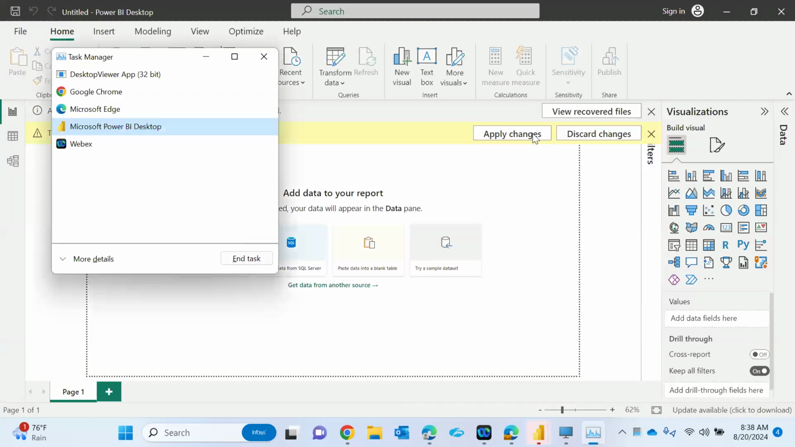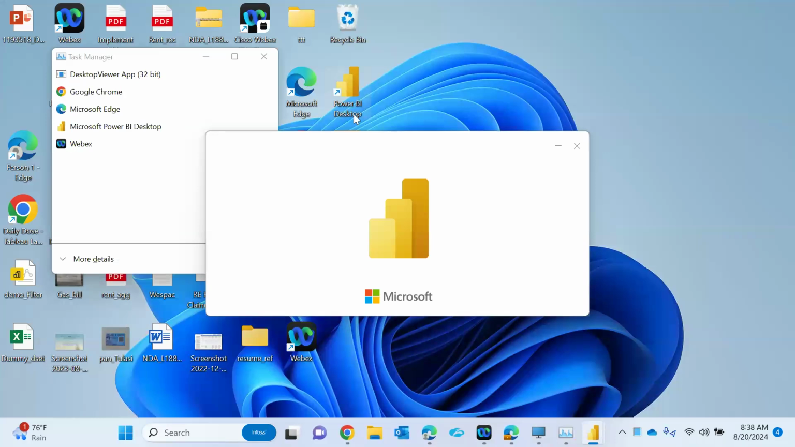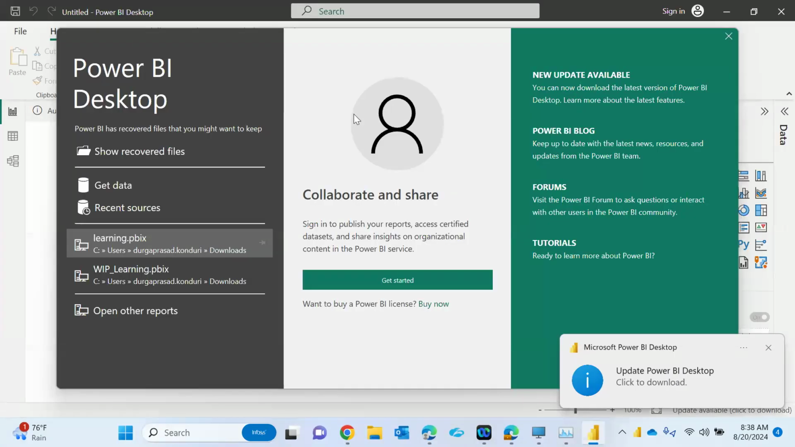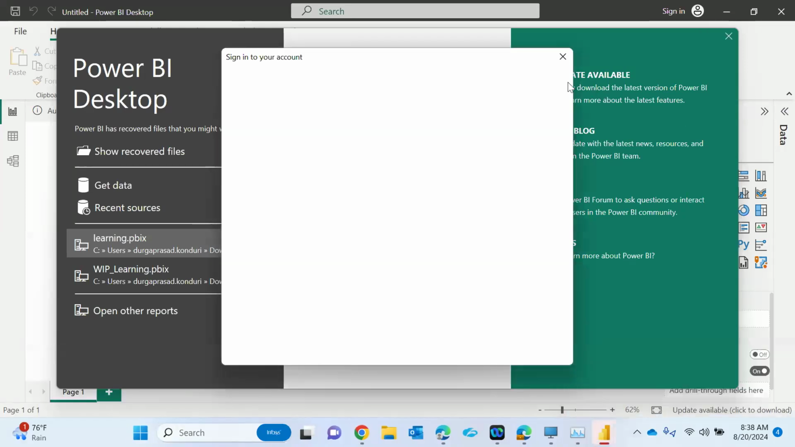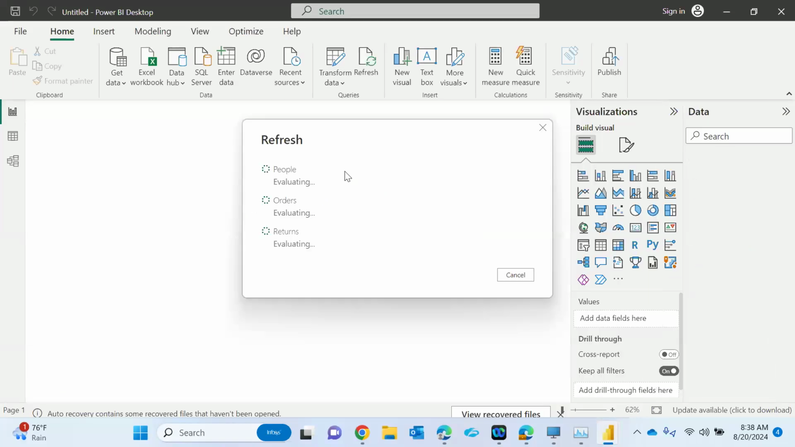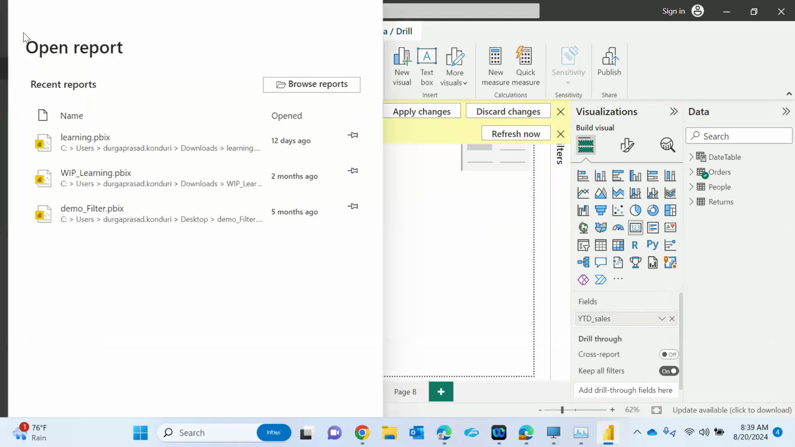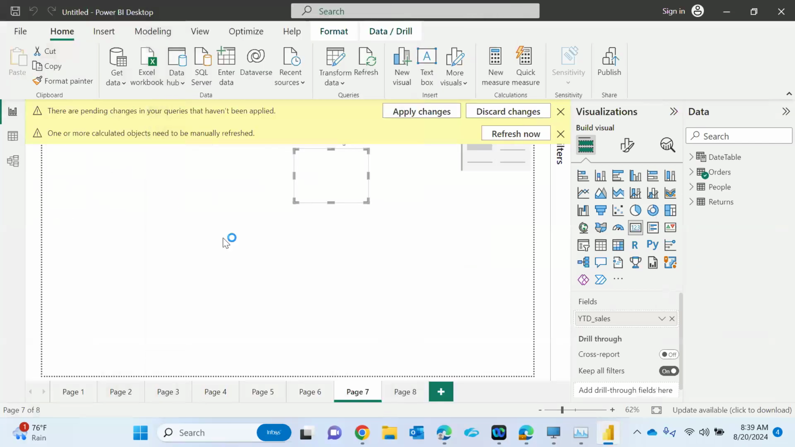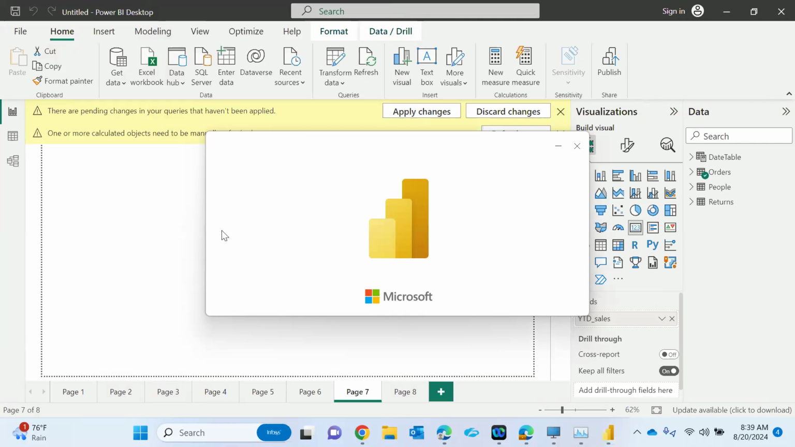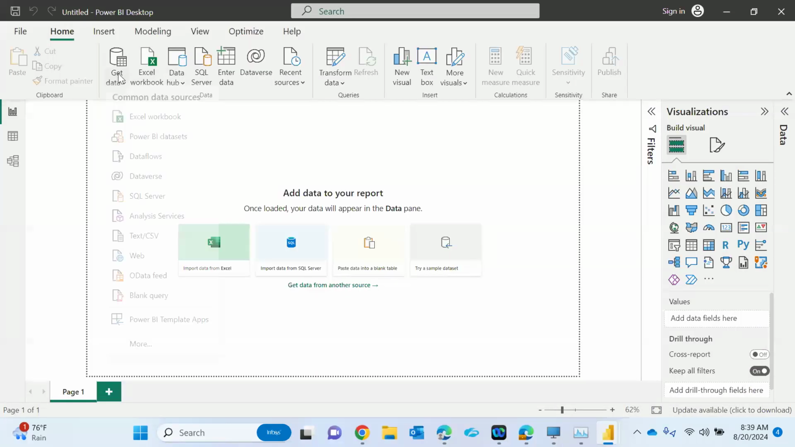So yes, just give me a second. Let me end this. No, record, yeah. Just give me a second, guys. As it was not saved, right? So let me take it in Excel, flat schema. Let me show you schema.